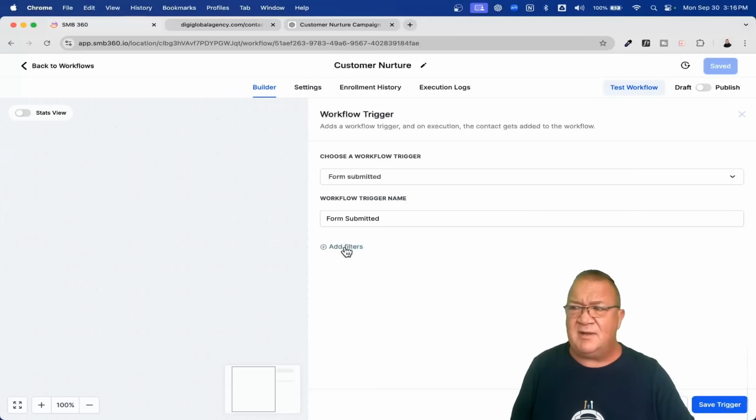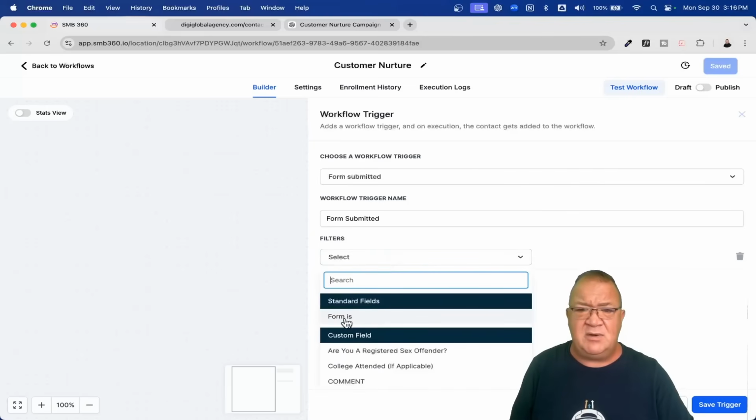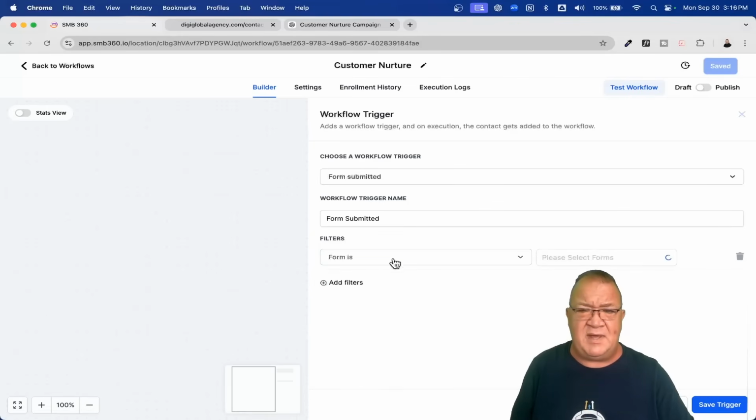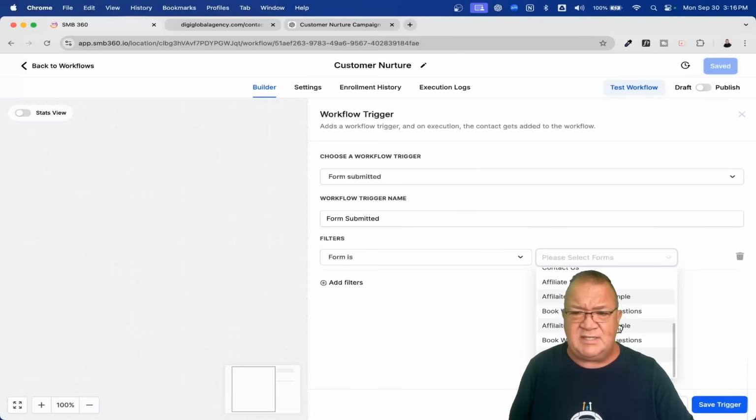So we have to come in here and click on this add filter. And from here, notice that there's a standard field called form is. What this does is give us a list of all the forms in the system that are available. Now I have a lot in here, but the one that was on the website is just called website contact us. So right now that's it. And you're just going to save the trigger.